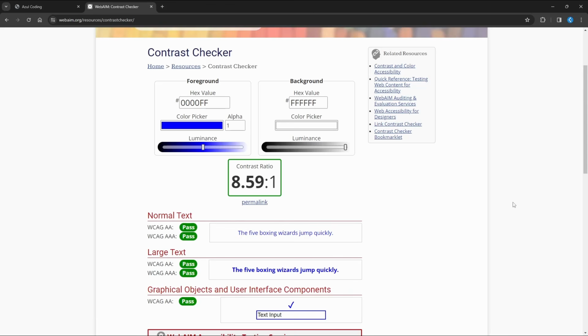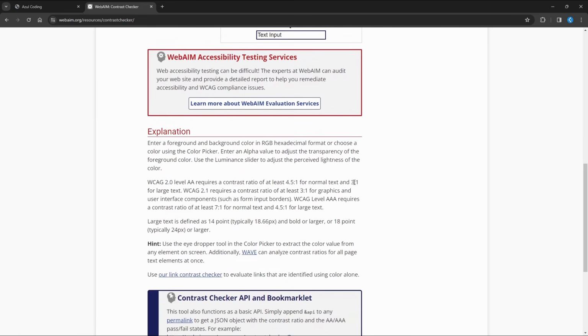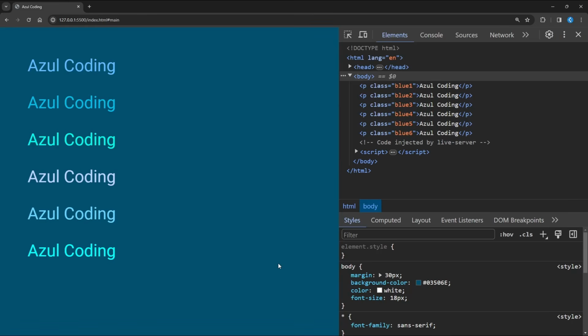I'm using WebAIM's contrast checker here, linked in the description, and I'm able to adjust the colour here to see if it's compliant with AA standards. And further down is an explanation that says the large text is 18 point or above, or if it's bold then it's 14 point or above. And this large text only needs to be 3 to 1. Let's take a look at some examples here.